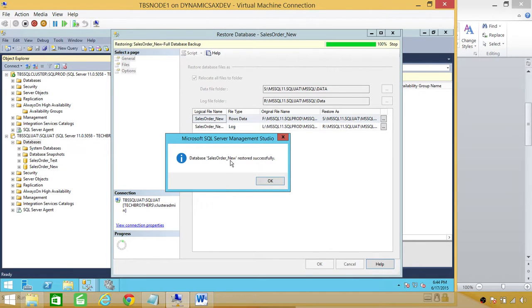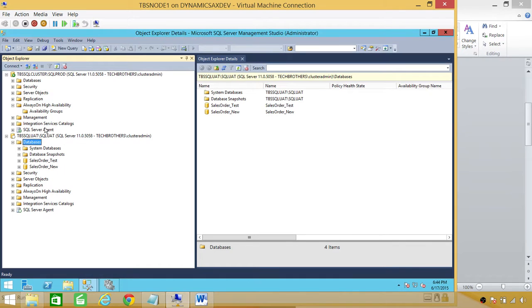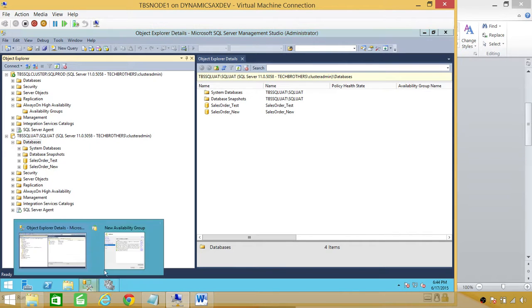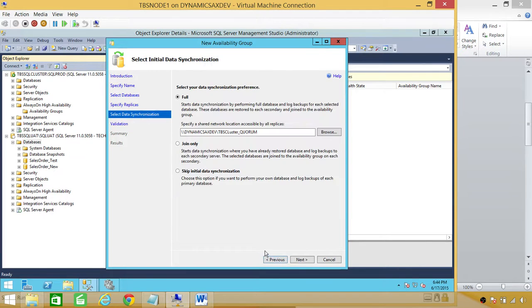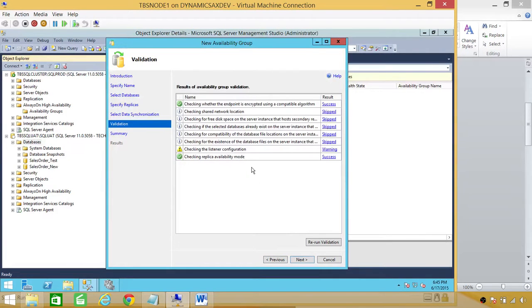As you can see, our database already restored. So let's go to our availability group wizard. Let's go to previous, and this time we didn't want it to initialize, we want it to join now. Join means that we have initialized our database, so just join. Let's click join only, click next.